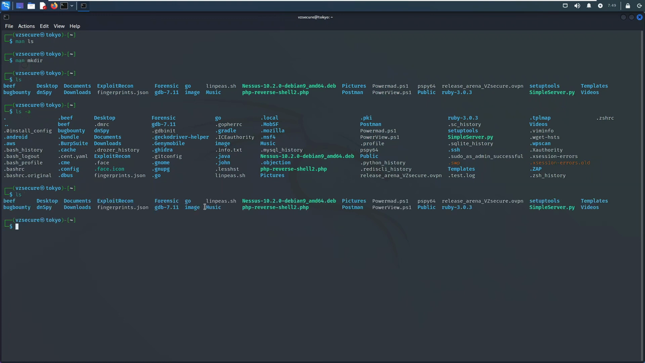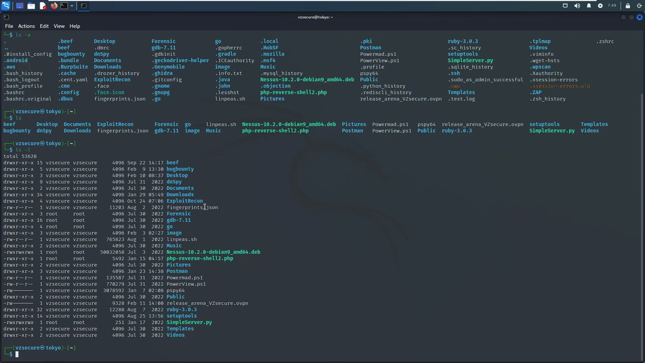Now I want to list the directories and files one by one in a line. So I will use the option ls -l. Here we can see that it shows the files and directories one by one in a line. The ls -l also shows the permissions for the file, which users can access it, and the timestamp of when it was created. That's the use of the ls command.